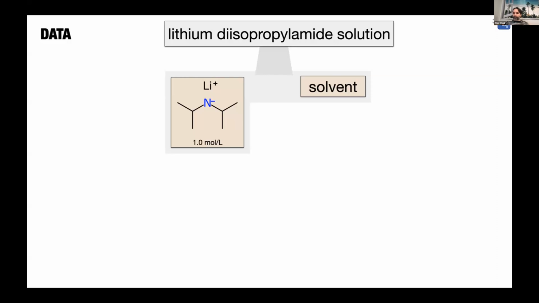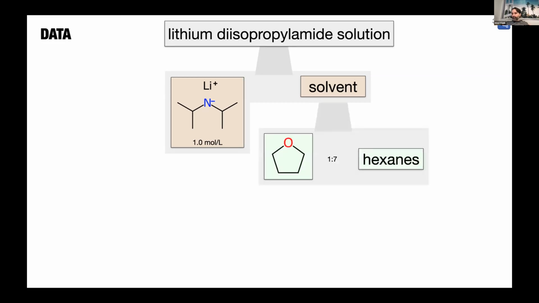And so there's no concentration information there, because it's presumed to make up the remainder of the space in the vessel. And so the solvent itself is defined as a 1:7 ratio of THF and hexanes. Now, THF is a well-defined molecule, so we can draw it as a structure. But hexanes, on the other hand, hexanes plural, is not a chemical.